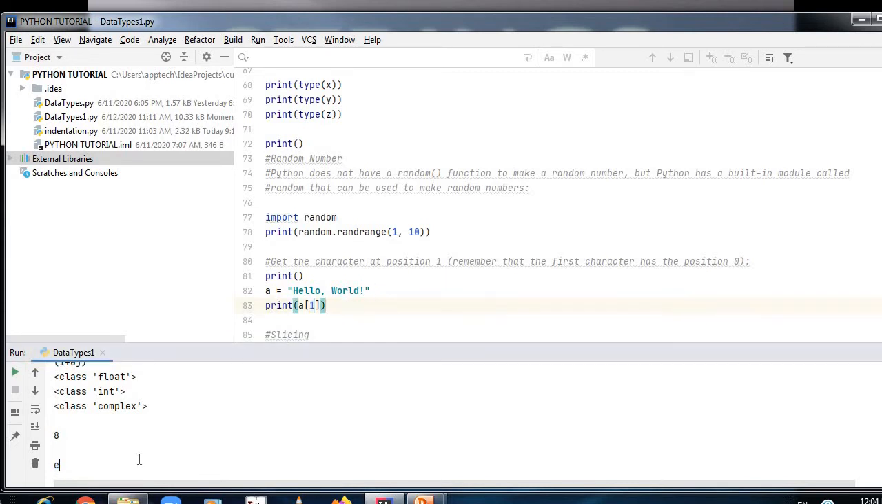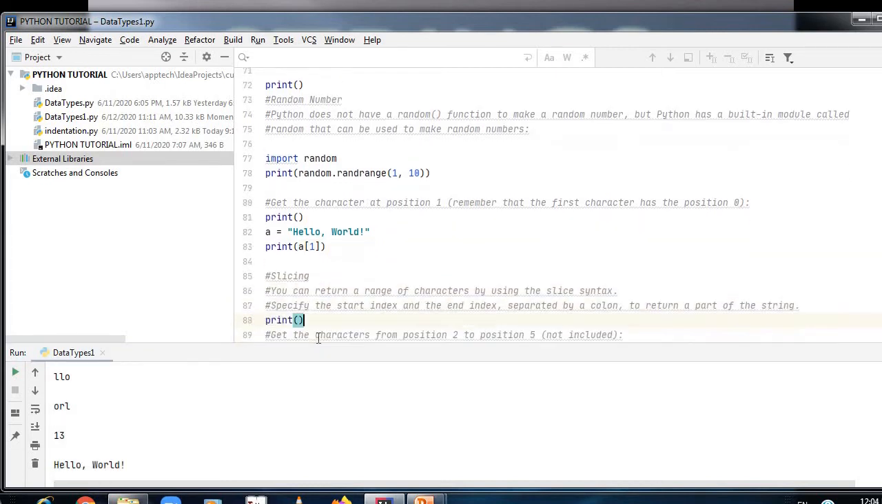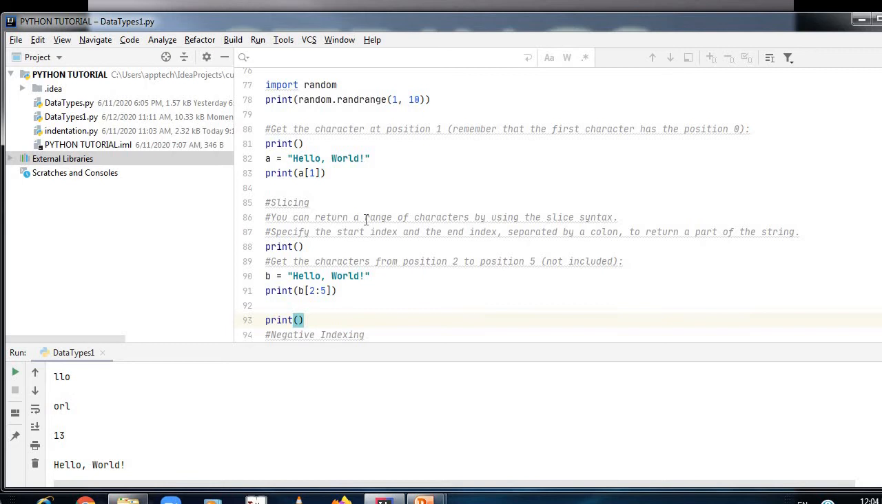Now we will be learning another topic, that is slicing. You can return a range of characters by using the slice syntax. Specify the start index and the end index, separated by a colon, to return a part of the string.